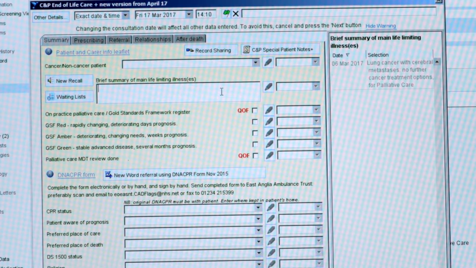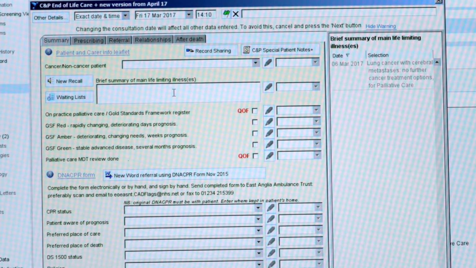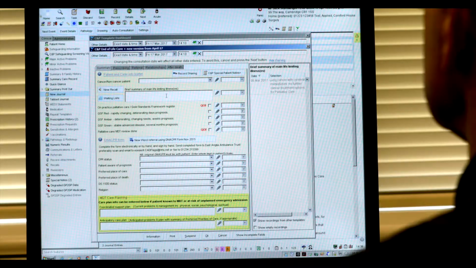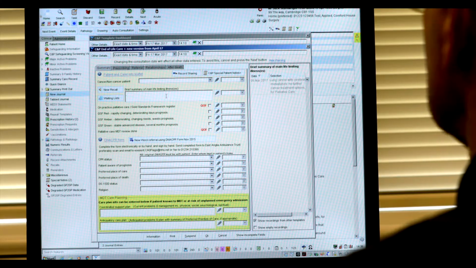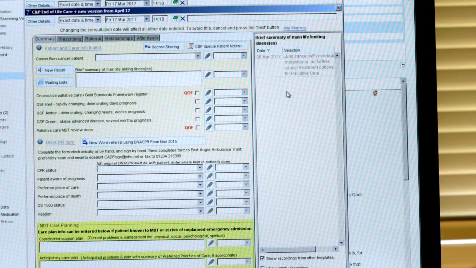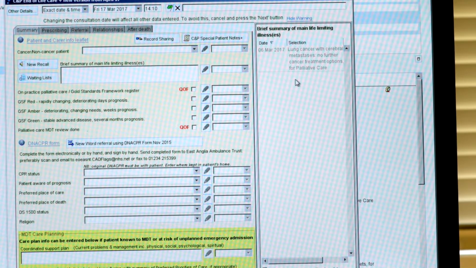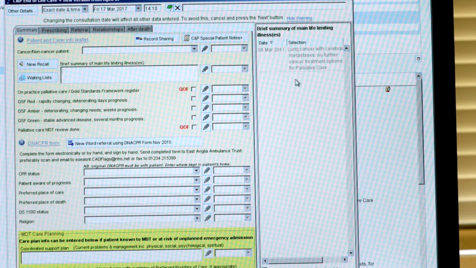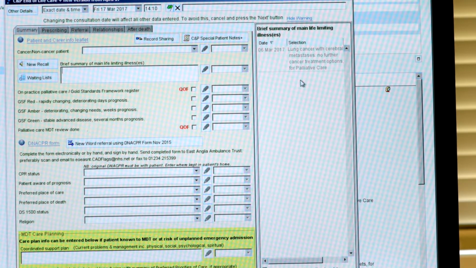And I click on this box here, which is the brief summary of the main life-limiting illnesses, which is the information that colleagues in 111, out of hours and A&E will see, which is a sort of précis. So this is a lung cancer patient with cerebral metastases, no further cancer treatment options, for palliative care. So that remains the situation. I'm not going to update it.